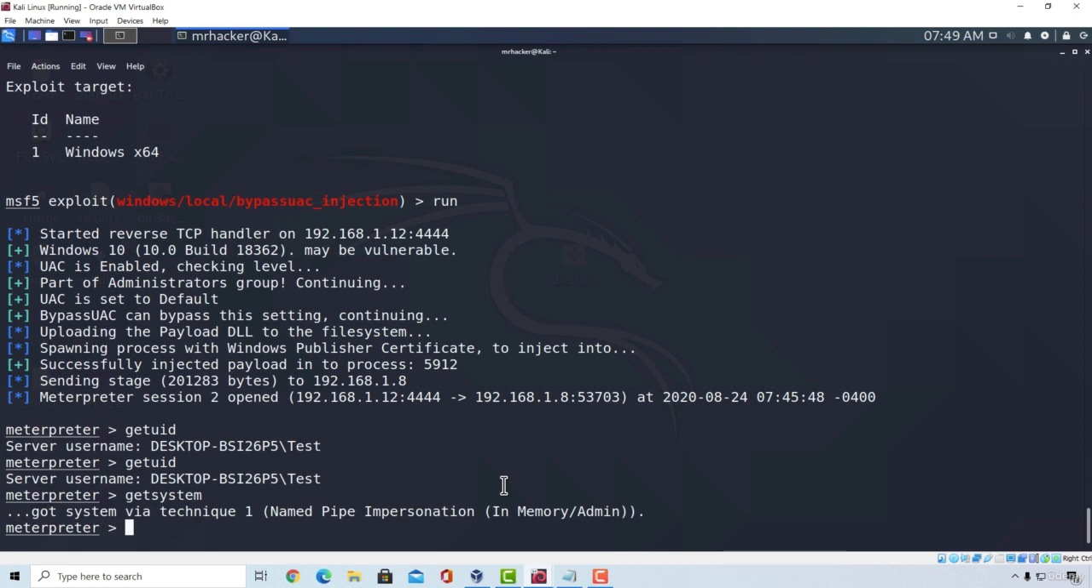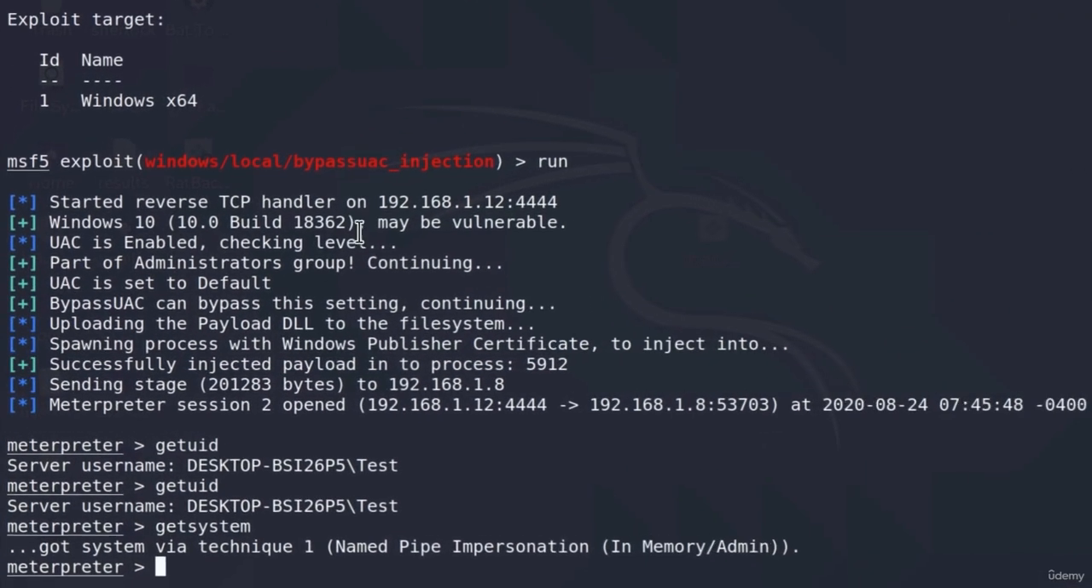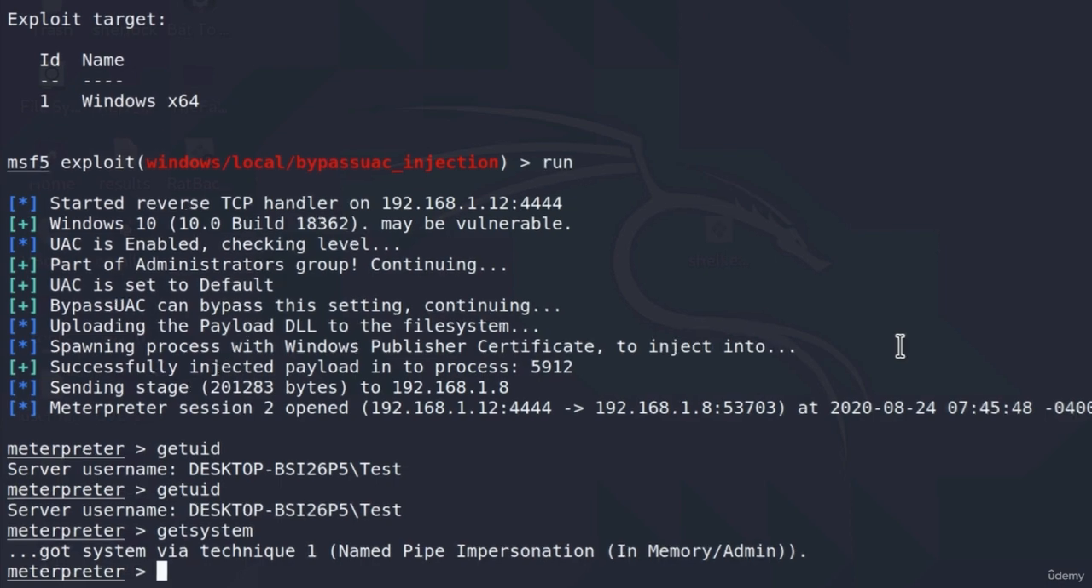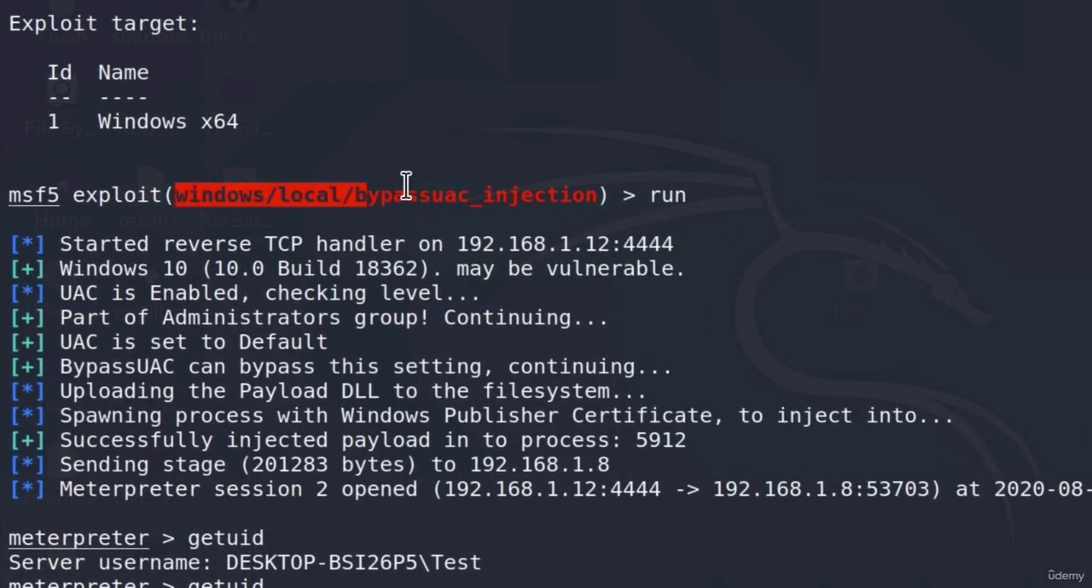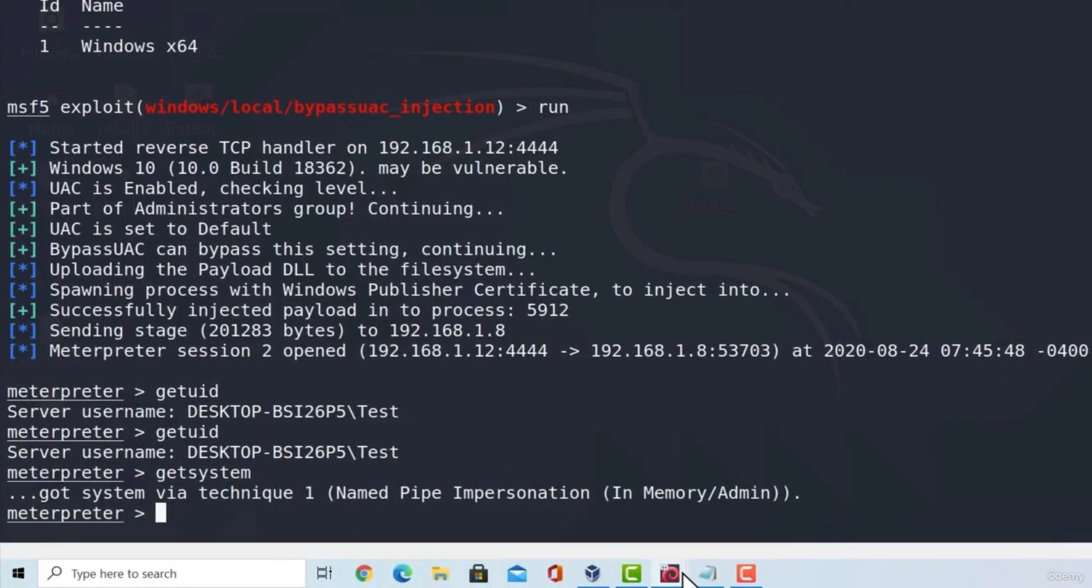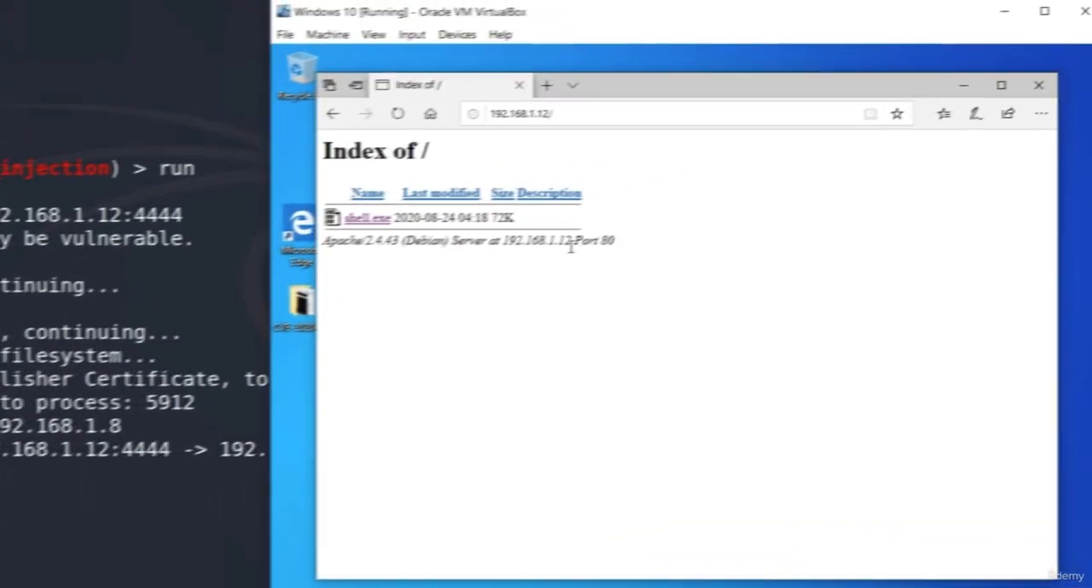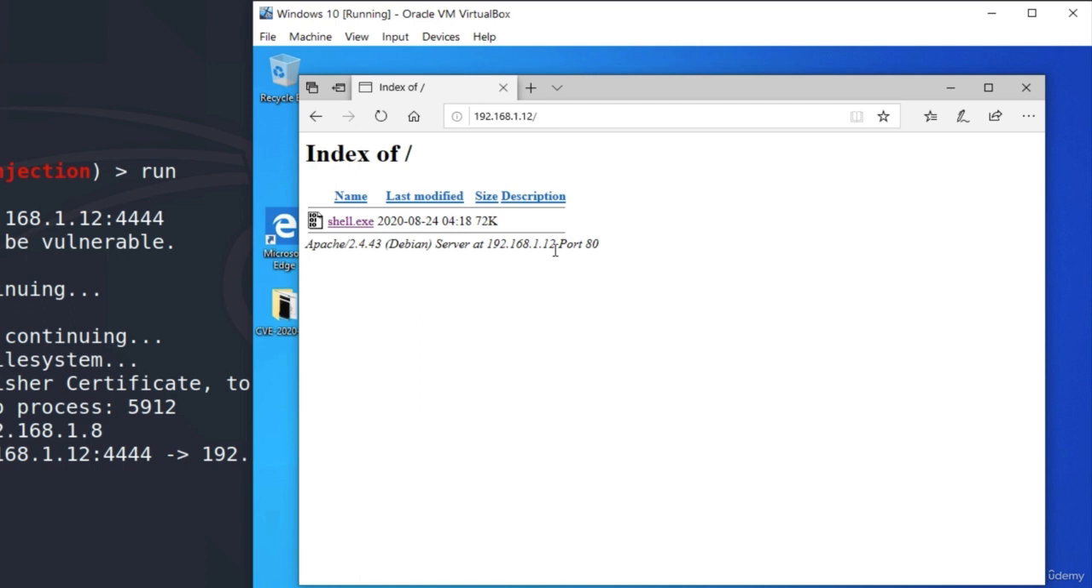It is a part of maintaining access. So this is one of the things that we want to do as soon as we get on the target machine. So what I did right here is I established a Meterpreter session with the target machine. I used this module to bypass UAC and get system privileges on my Windows 10 virtual machine. And the reason why I'm testing this on a virtual machine is because in this video I will have to restart this machine to see whether the persistence is working.